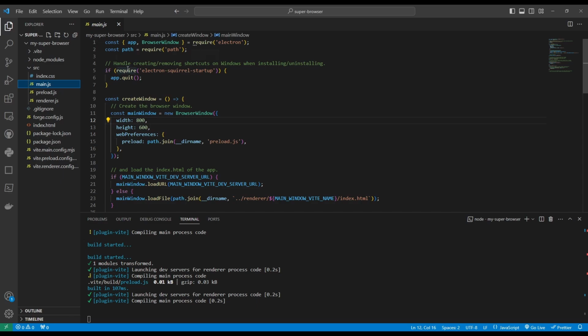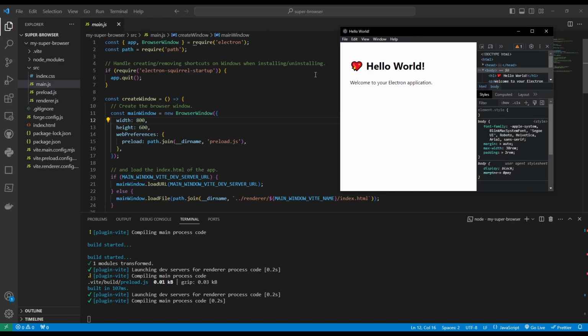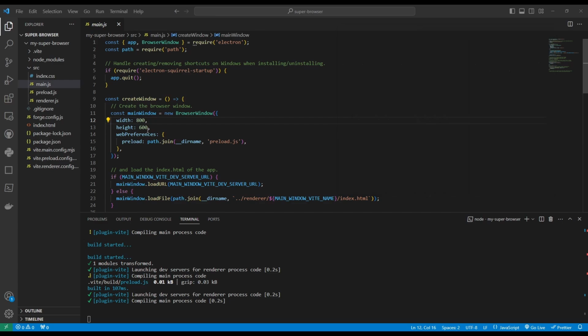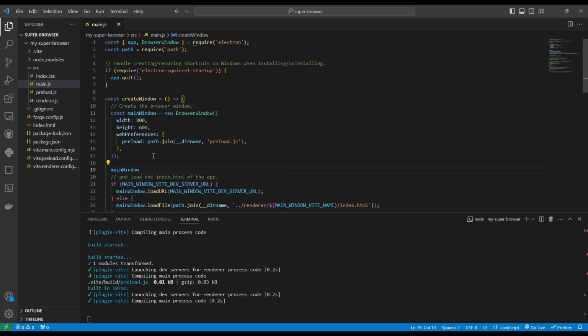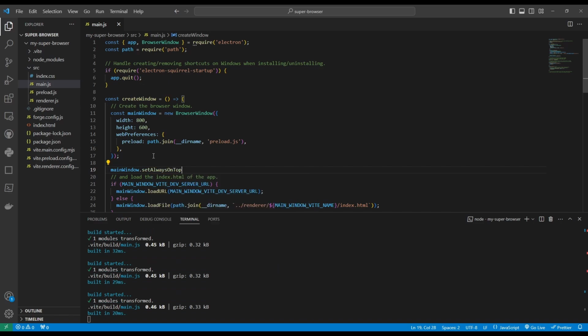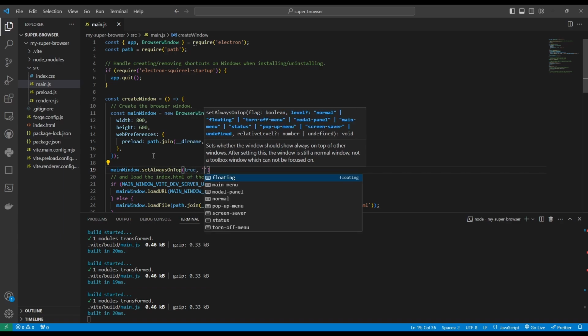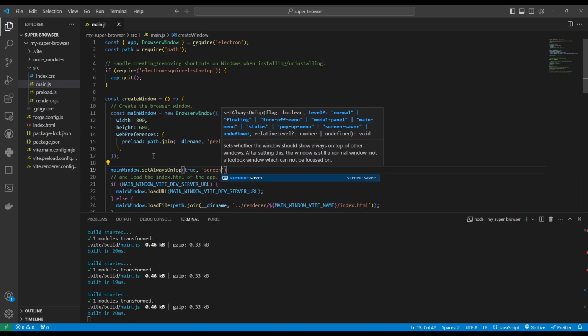The first thing we want to do is make sure that our window always stays on top. It's nice to do that early because it will make our coding experience much more convenient, as we'll see the changes we're making while making them. To do that, type in main window dot set always on top, and we'll set that to true, and here we'll type in screen.